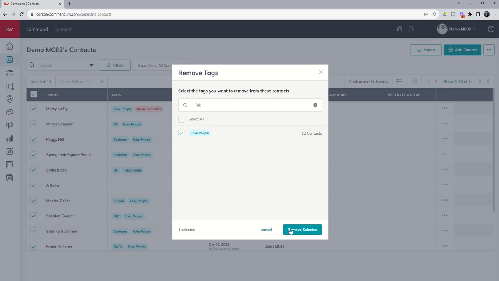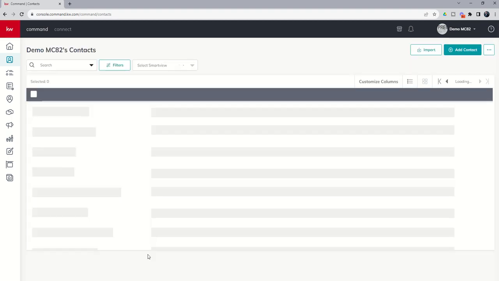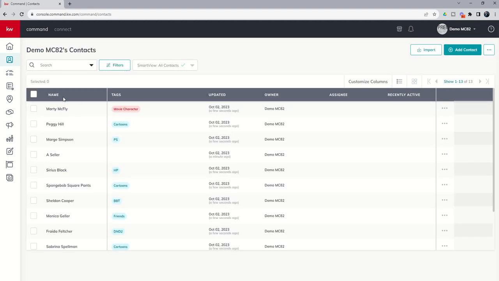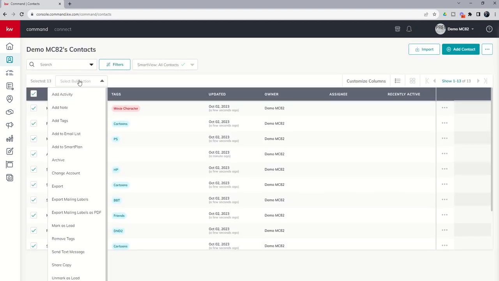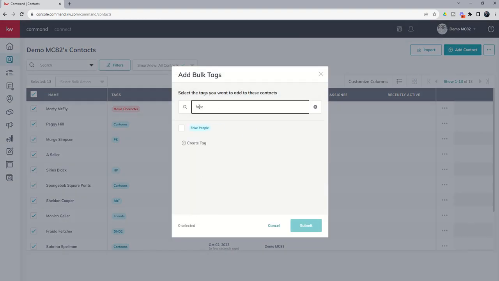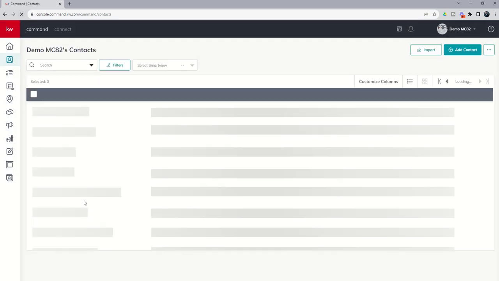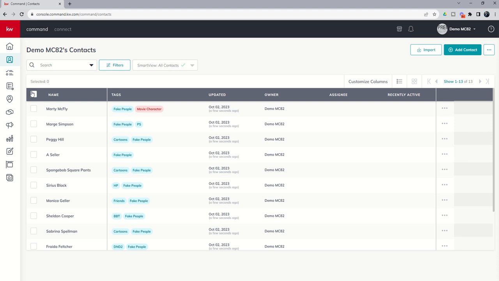So I could go in and choose to remove it. Maybe I misspelled something. Maybe it's the wrong tag. Maybe I want to apply a different tag. We could remove the selected tag. And if we do a quick refresh, we should see that tag now gone from everybody. And then we can go back and select everyone again and say, oops, we didn't want to do that. Let's go back in and add the tag. We'll look for fake people. And now we have added that tag to 13 people. So now the entire database has that tag.